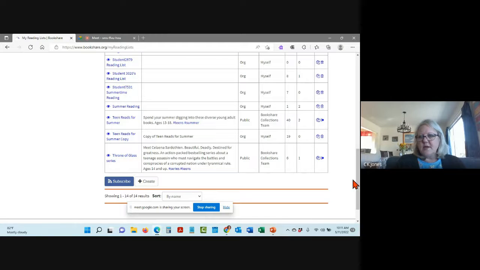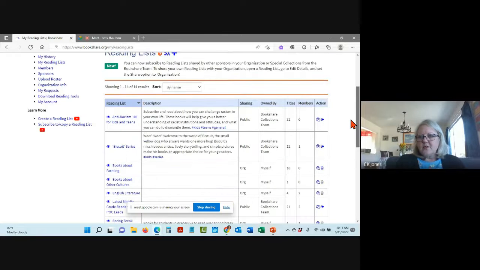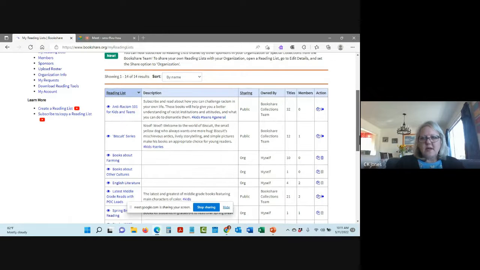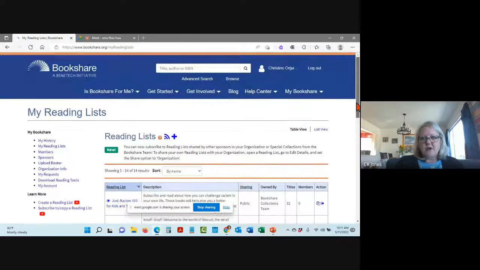So you can see that anywhere where it says under owned by, if it says Bookshare collections team, that's a list that Bookshare created and made available. If the owner is myself, then it was one that I created. So these are lists of books that I can now share with students, and we'll talk about that, because that's a really helpful way to assign books to students. Basically, you can assign a whole series at one time. But I'm getting ahead of myself. Let me start by assigning just one book to a student.